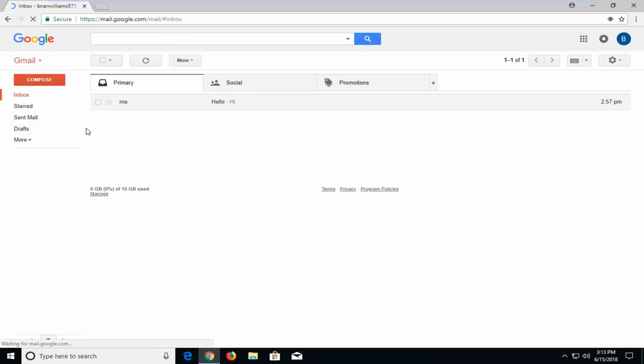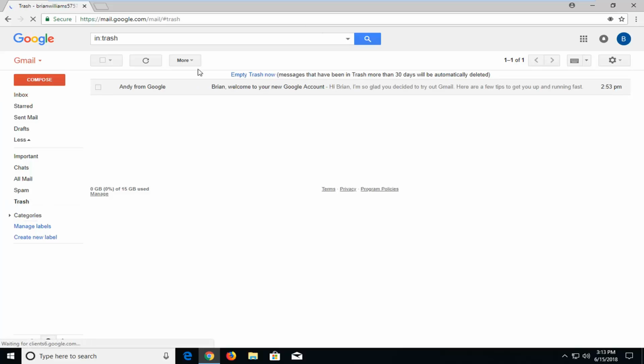So in order to do that, we're going to go down to the More option on the left side. We want to just left click on that one time. Left click on Trash, and now you see our emails listed in here. Please keep in mind anything that's been deleted over 30 days prior will be automatically deleted. So that's just a little side note.